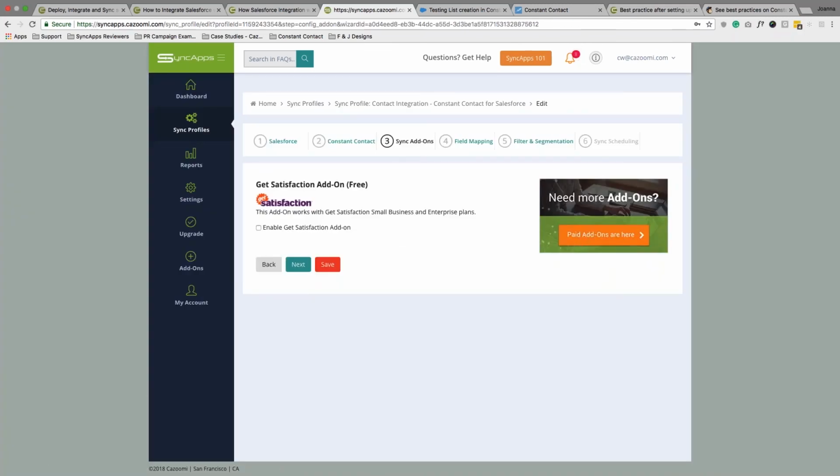Okay, so on step 3, which is our sync add-ons, step 4, our field mapping, and step 5, our filter and segmentation features, this will be covered on our next webinar series. For now, we will be skipping all of these steps and just go and click save.